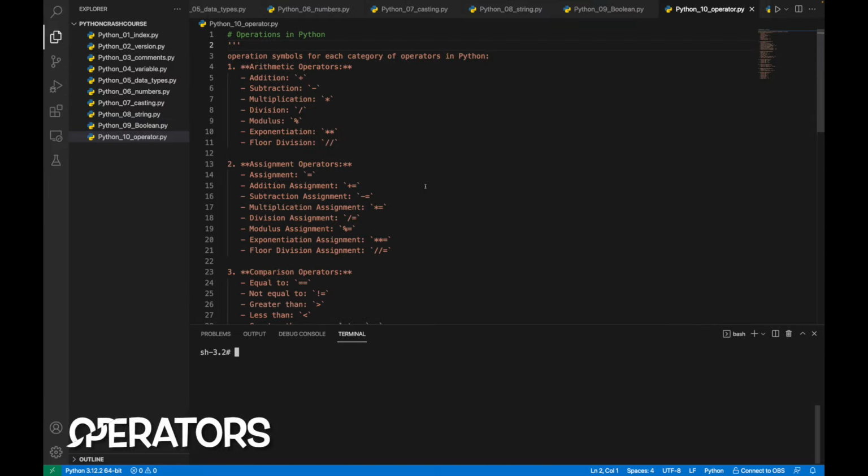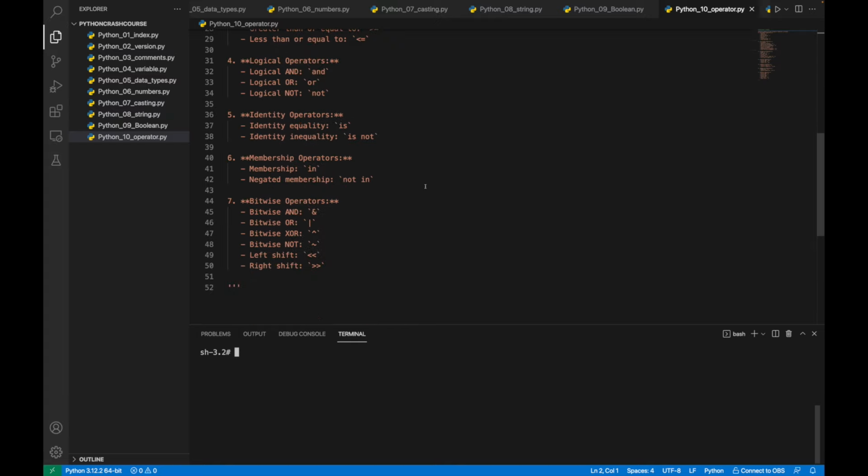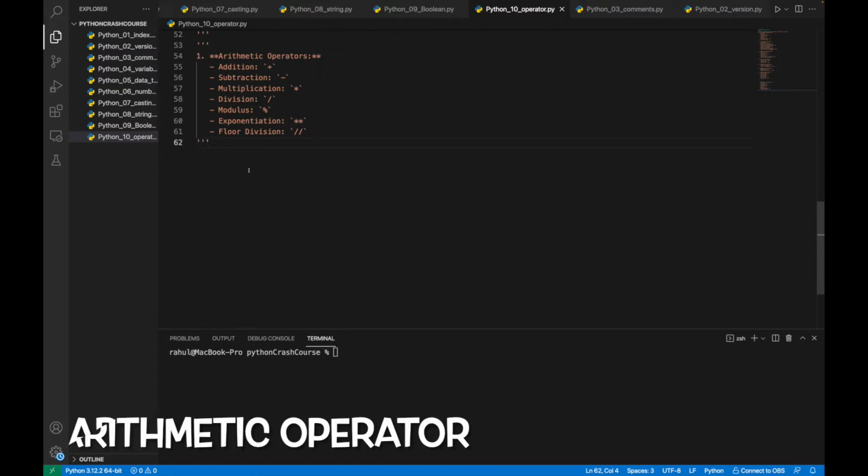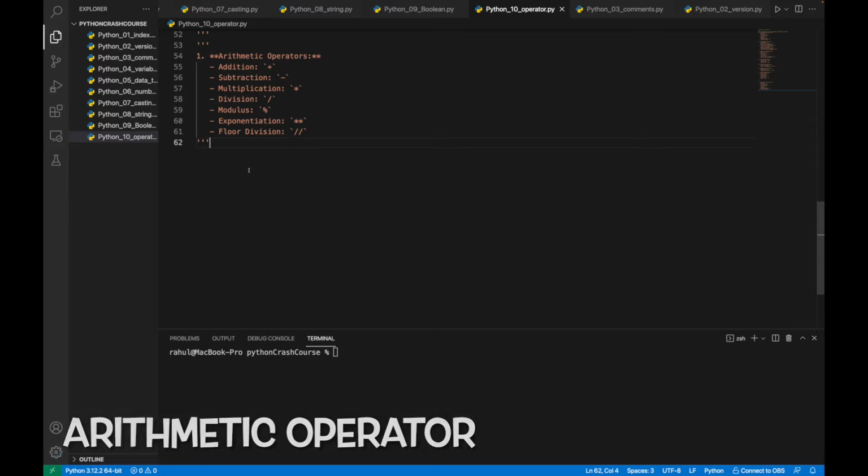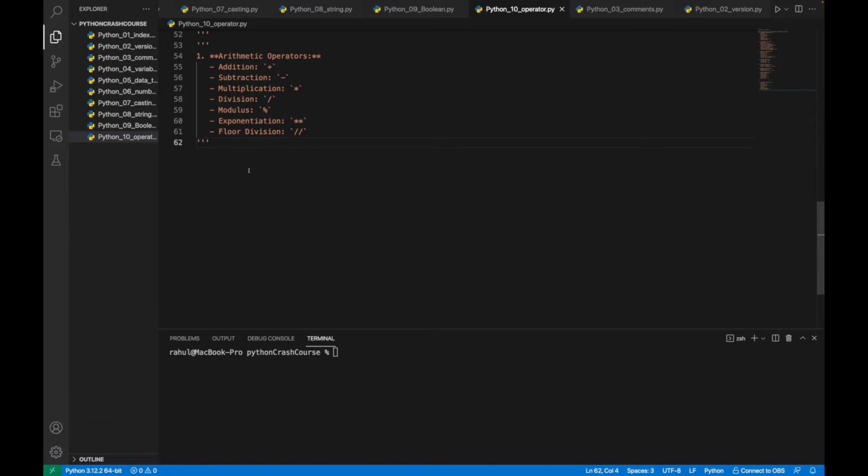In Python, there are multiple operations such as arithmetic operations, assignment operations, comparison operations, logical operations, identity operations, membership operations, and bitwise operations. Now let's see a few of them. Now let's see arithmetic operations. We all know arithmetic operations are like addition, subtraction, multiplication, division, modulus, exponential, and floor division. We know that 5 plus 10 is equal to 15, right?